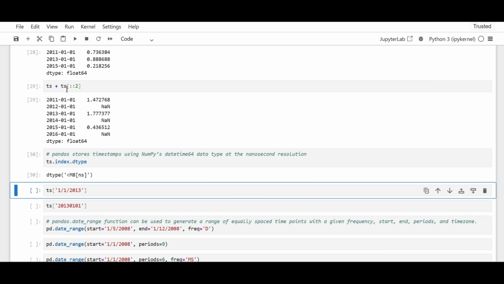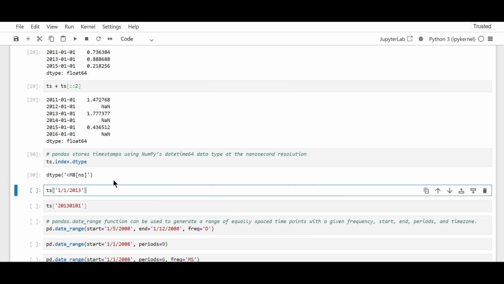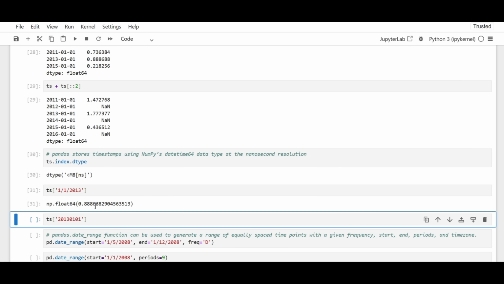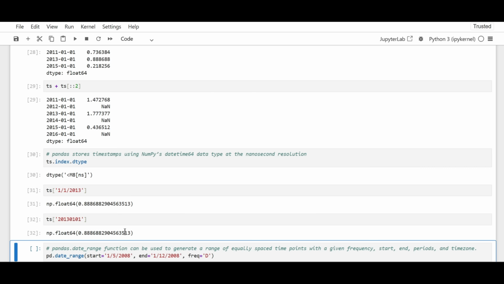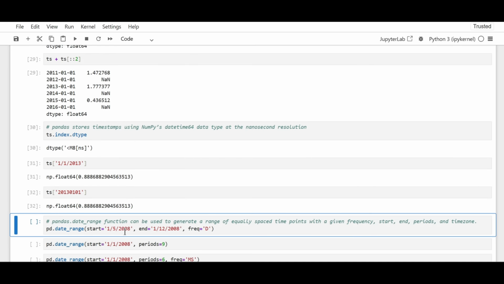The good thing about this datetime formatting in Pandas is that we don't have to follow this format. We can query this time series using any of these datetime formats. Here we are trying to access January 1st, 2013, and we get the corresponding value, which is 0.88688 here. We can also get the same value using this datetime format. This is very handy when dealing with time series data.